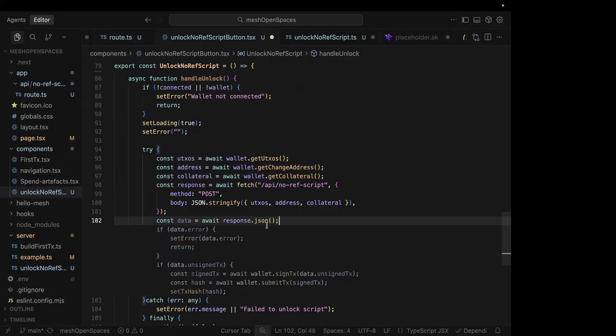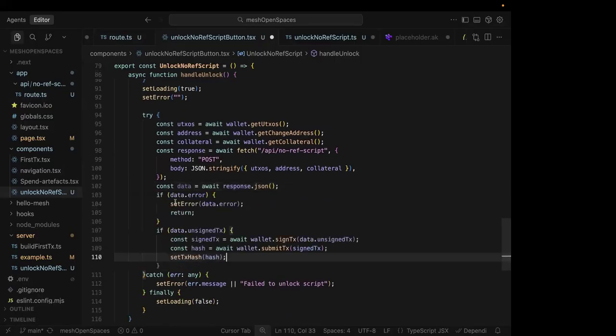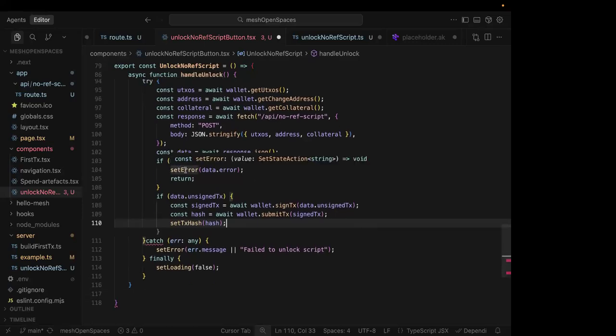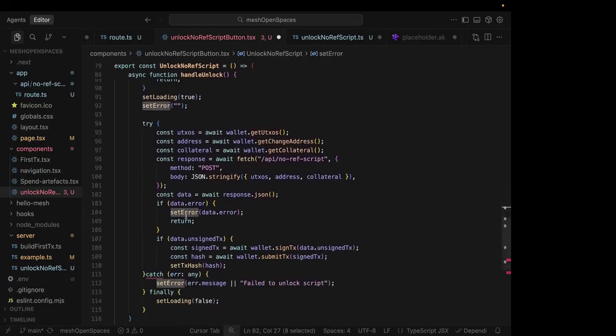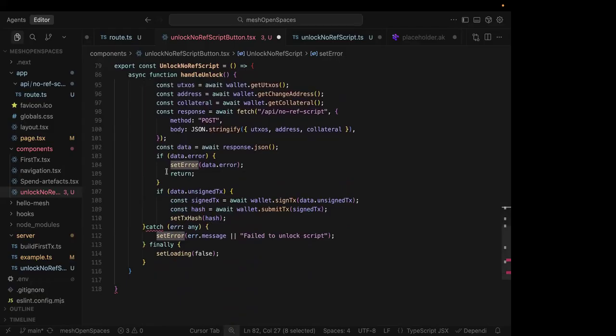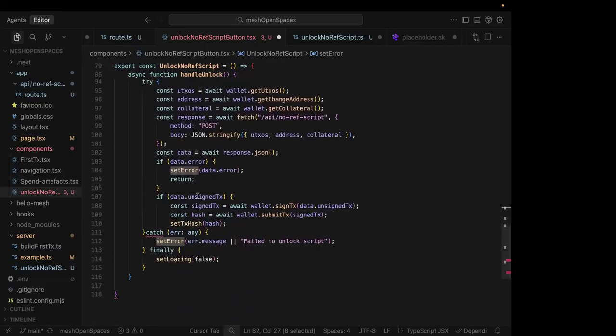If the JSON returns some error, this is how you'll handle it. This is very similar to what we did. If data.error, then we set the error using the set error setter function, and then we return from the function. But if we get the right one, which is data.unsigned, so if you see data, it is of the type any. If we get unsigned, we'll just, so why is this catch error being sketchy?